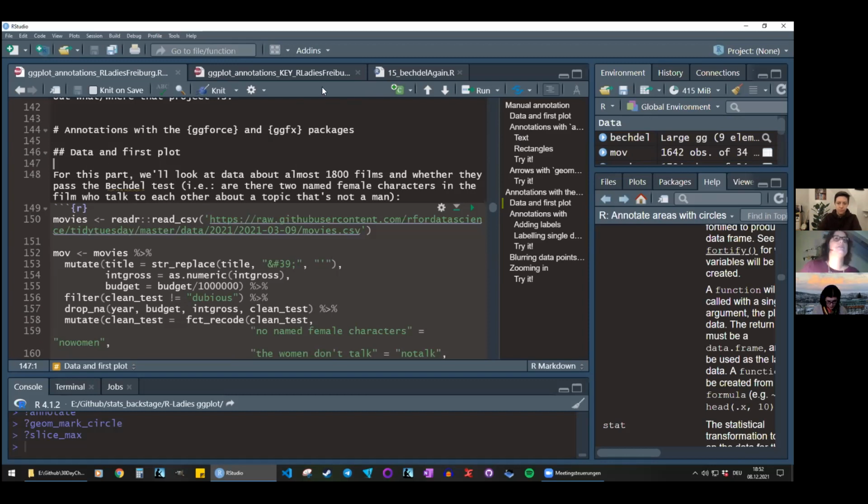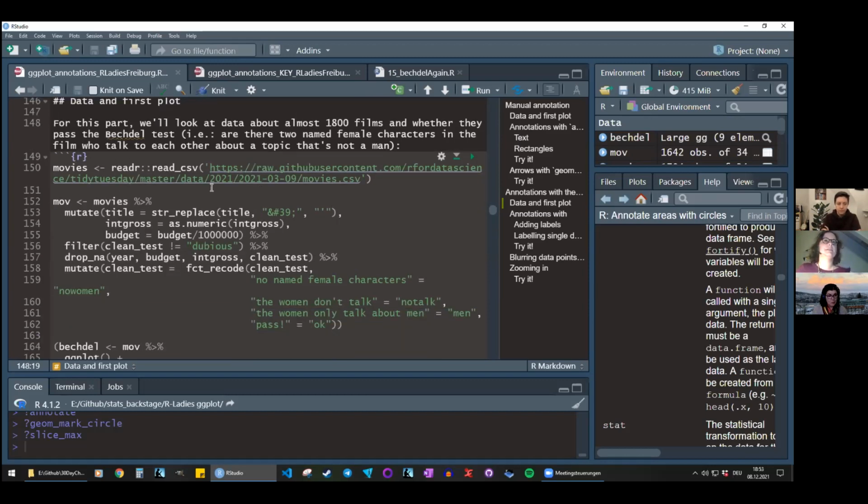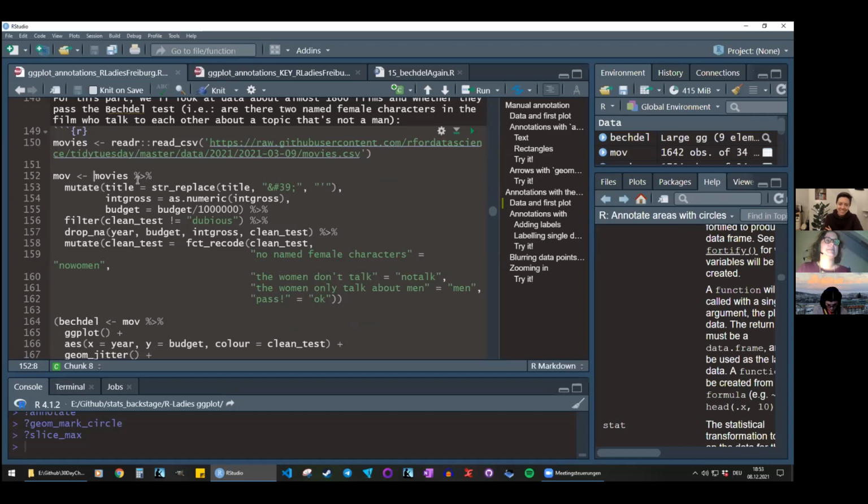But first, ggforce. And we'll use a different data set here, one that you might already know. It's another Tidy Tuesday one with data on different films, and whether they pass the Bechdel test. The Bechdel test asks: are there at least two named female characters in a film? Do they talk to each other? And when they talk to each other, is it about something other than a man? You would think that's a pretty low bar, but as you'll see in a second, there are still plenty of films that fail that test.